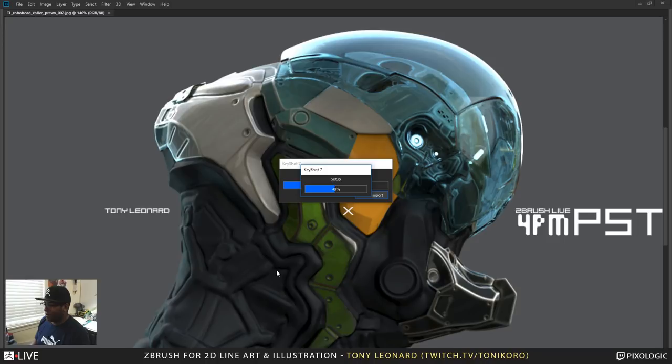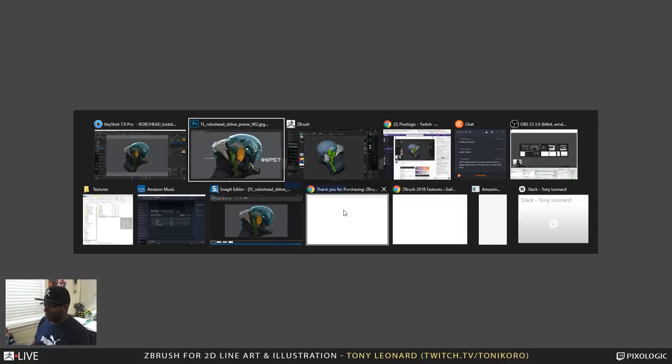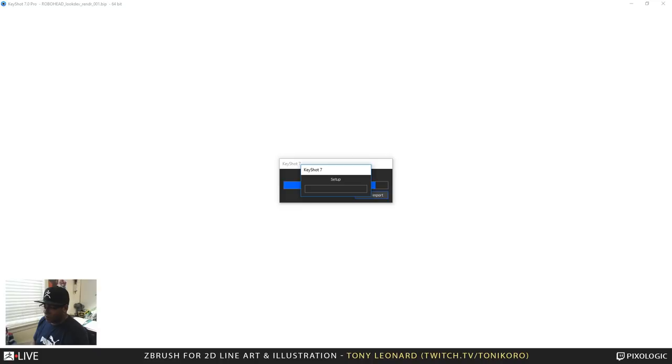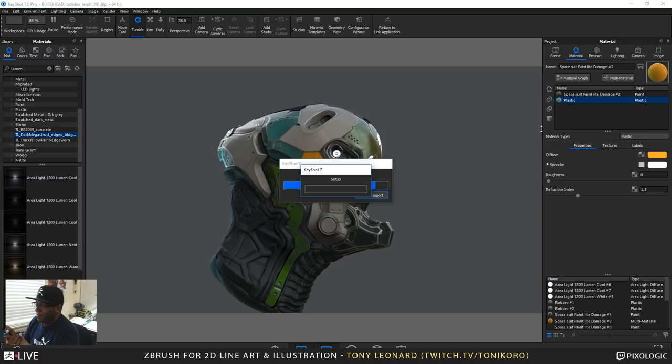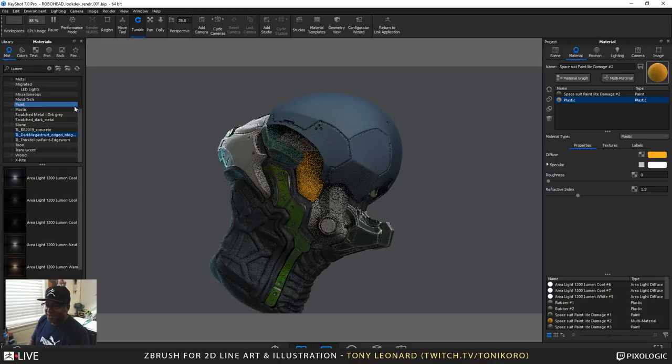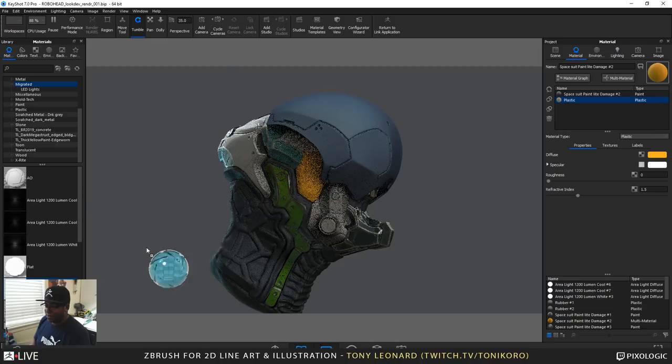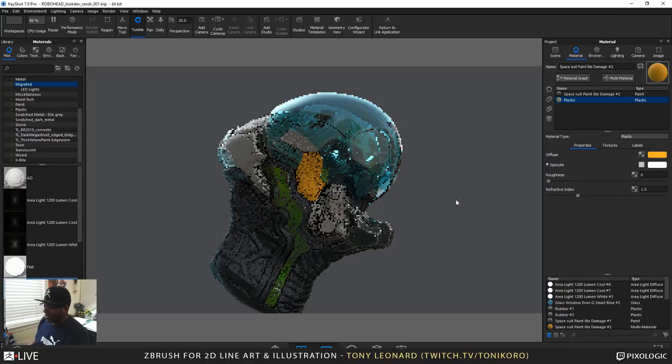Right, let's see. It's taking a second. Just checking on it. There we go. So it actually messed up. But that's okay, because I have the material saved. So I'll just do this. Hold Alt, grab it, hold Alt, and drag and drop it onto the object, and like new, there it is.